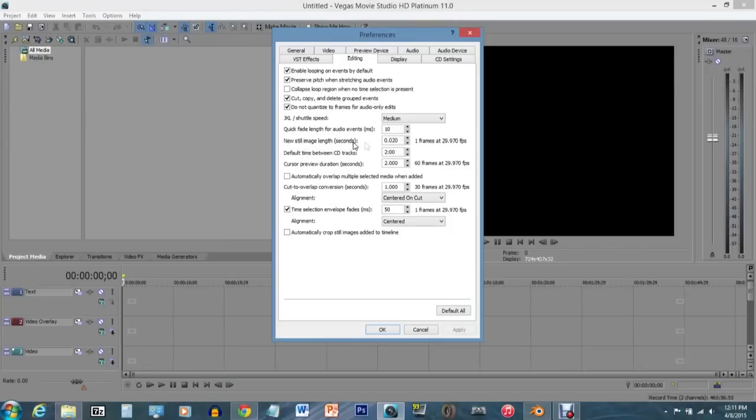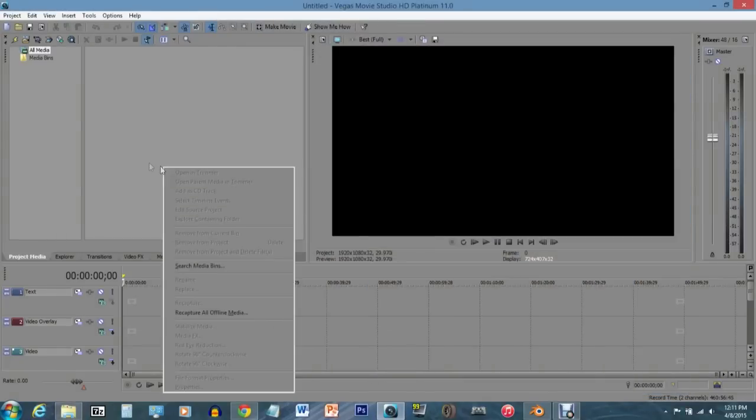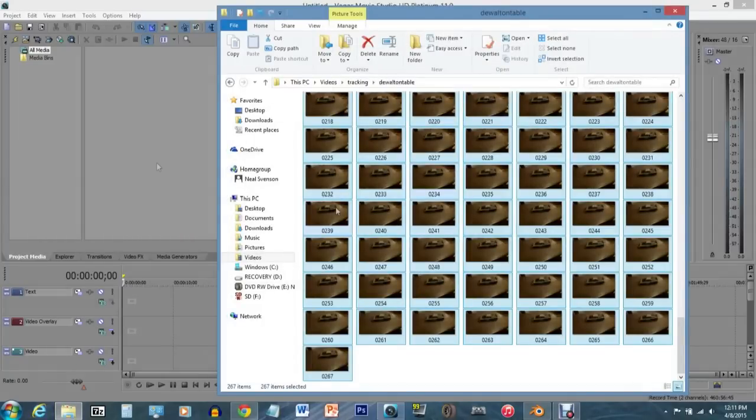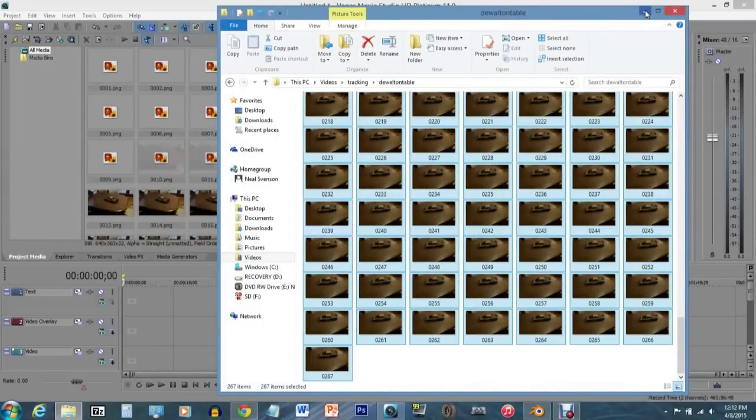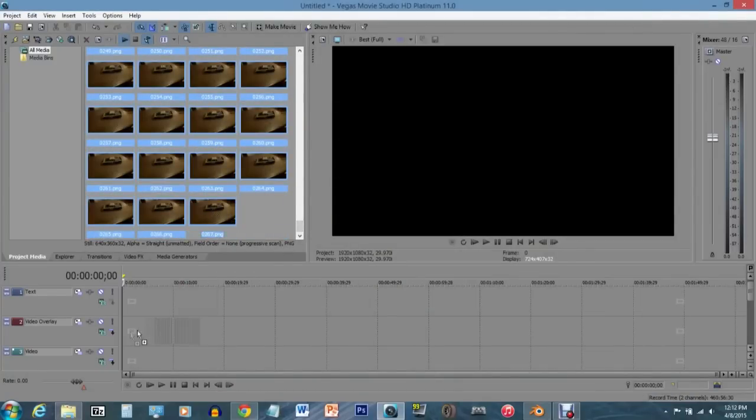Normally it's like 5 seconds at default, so I set it to 0.02 seconds, so 2/100ths of a second, which is about 1 frame. It's at 30 frames a second, so it'll just be 1 frame, not a second long. So now I need to go to my folder here, take all these pictures, put it in here. Whoops, I did it wrong. Okay, good deal. It moved them all in. And then we'll put them in the timeline.